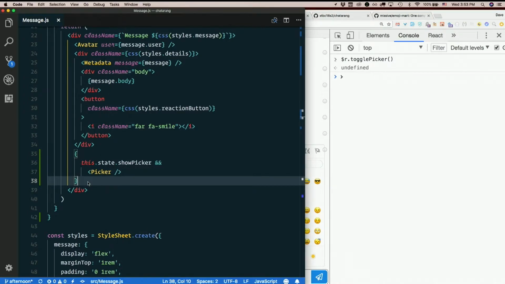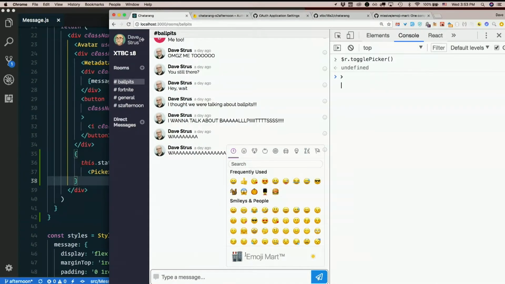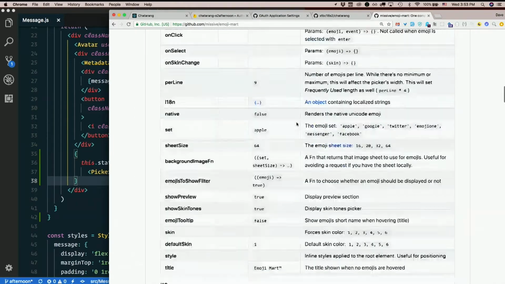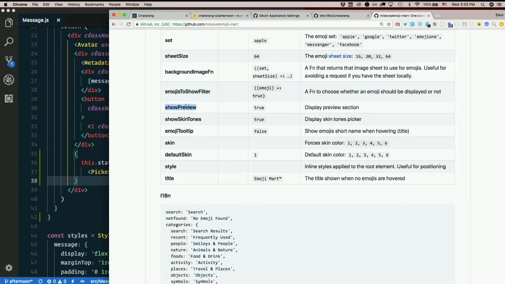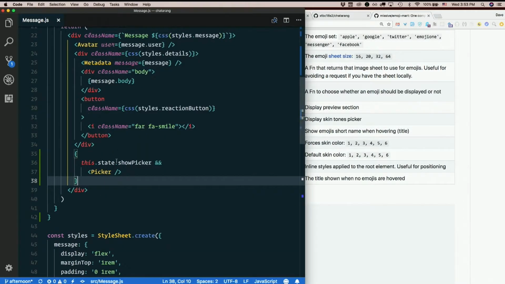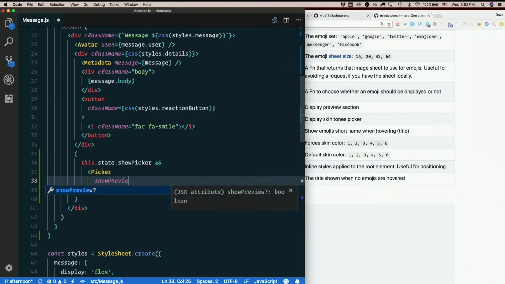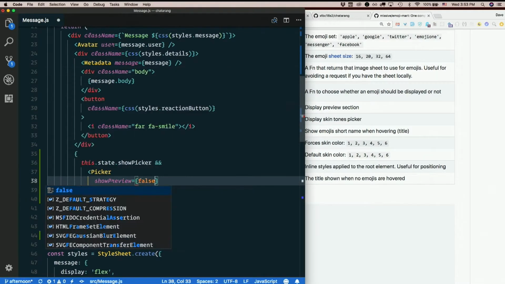I also don't like this icon in Emoji Mart being down here. That's just silly advertising for the component. So there's a showPreview prop that's set to true. We could change that to false. So let me change this. showPreview equals false.